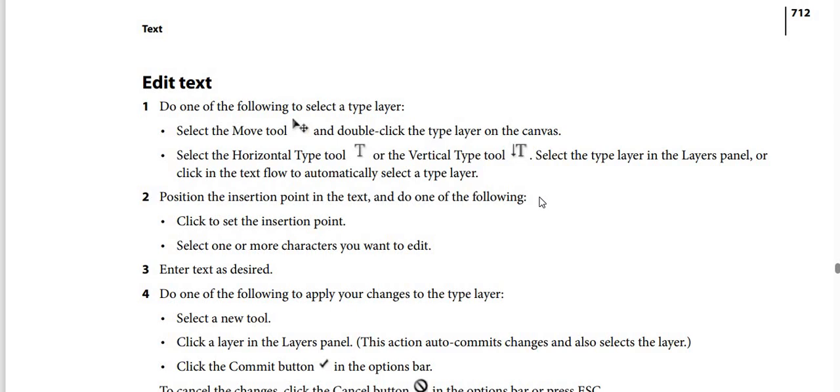And after that, you should select the horizontal type tool or the vertical type tool, and then select the type layer in the layers panel, or click in the text flow to automatically select a type layer. Step number 2. Position the insertion point in the text and do one of the following. You should click to set the insertion point firstly, and after that you should select one or more characters you want to edit. Step number 3.